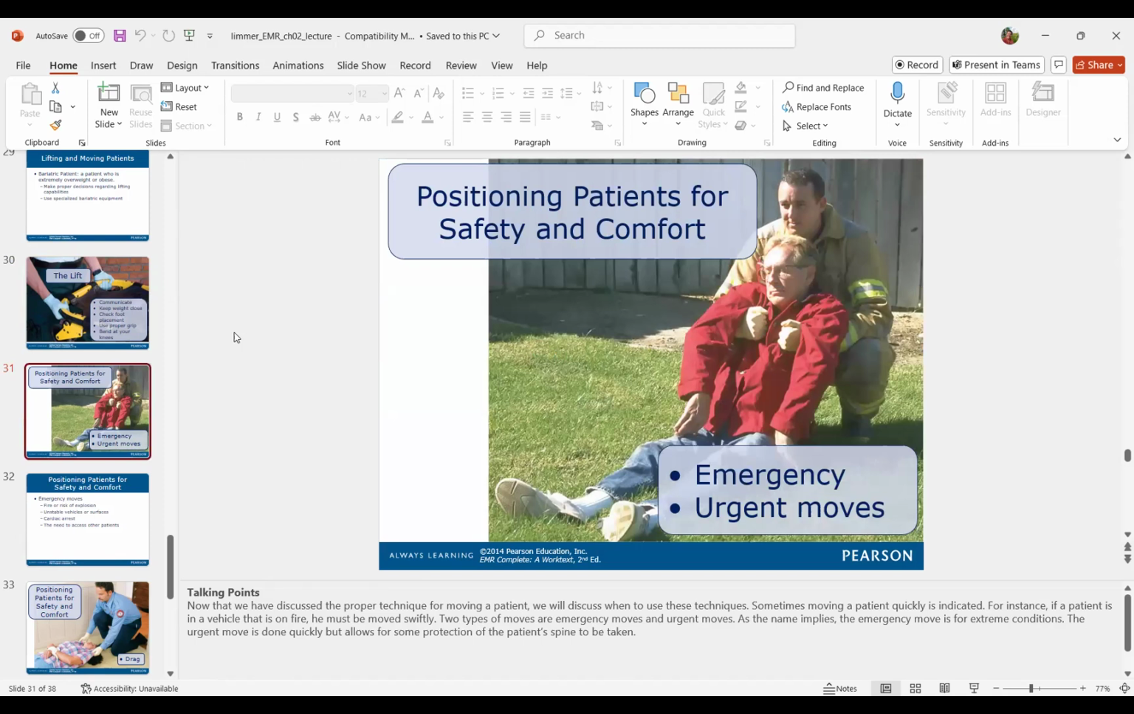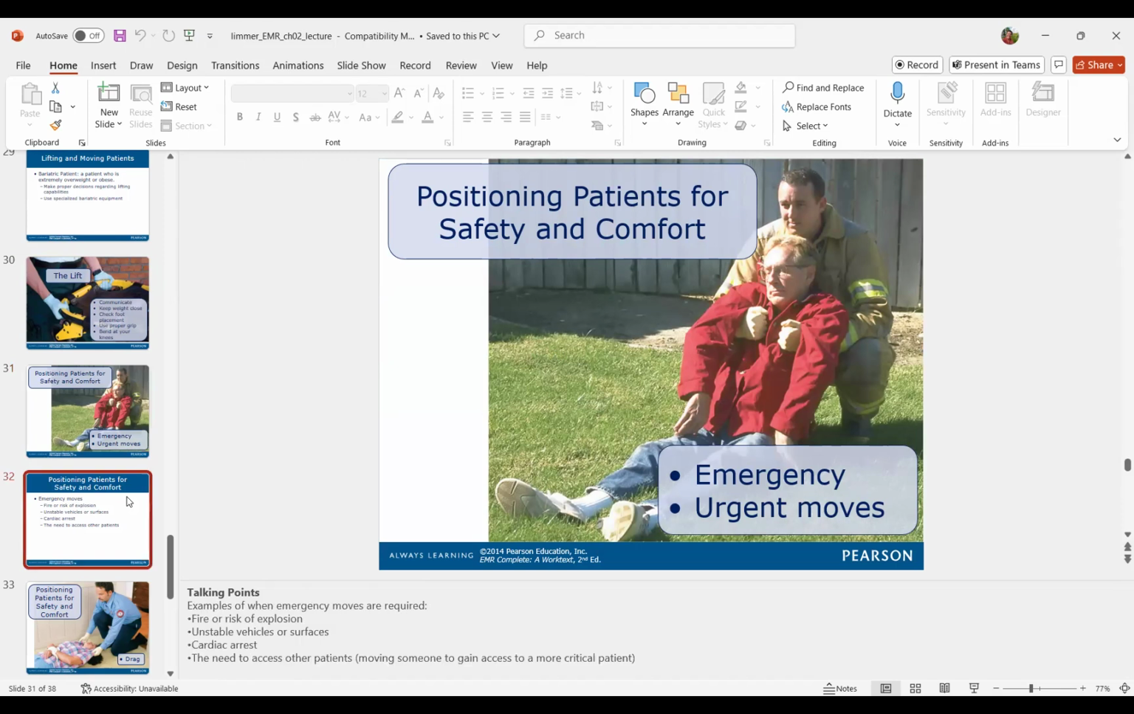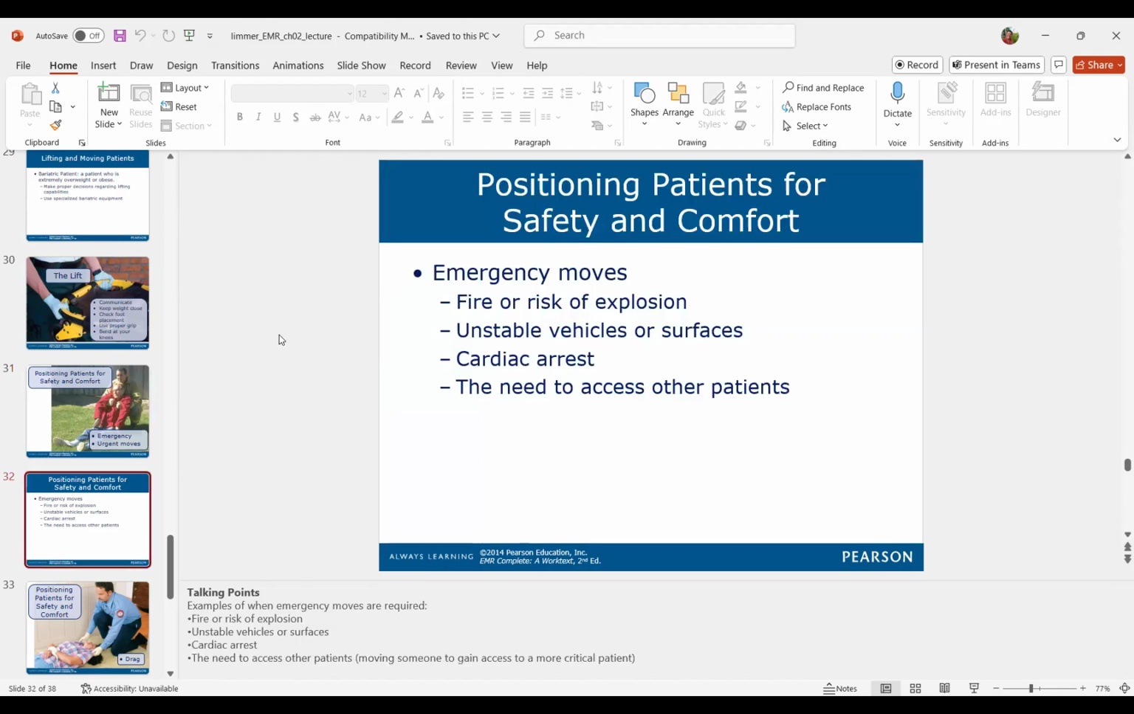When it comes to positioning the patients for safety and comfort, we have a couple moves that we can do called emergency moves or urgent moves. Emergency moves are for people at risk of starting on fire or an explosion. If they're in an unstable vehicle, we don't have to get in the vehicle to get them out, but we can open the door and just grab that patient and get them out.